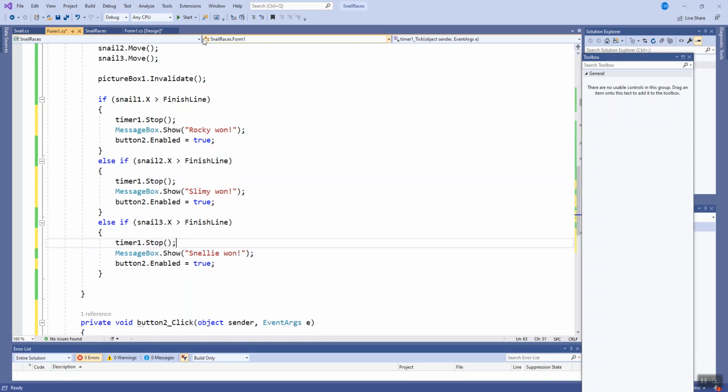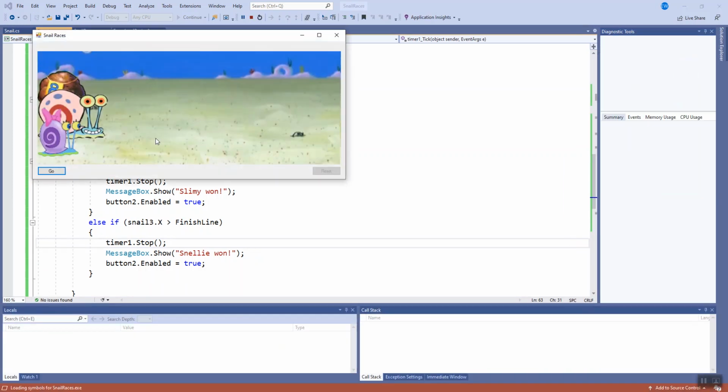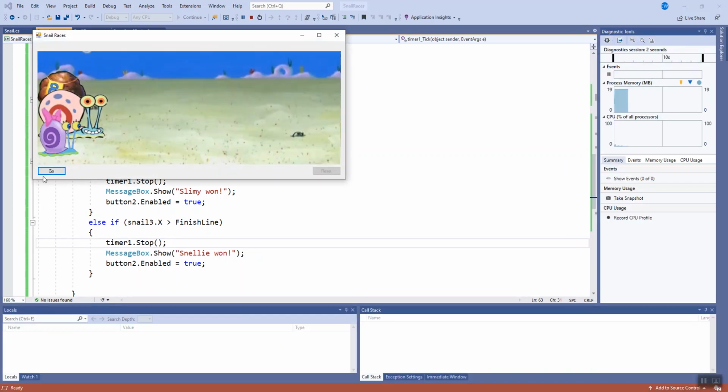All right, that's, I think, what we want. Let's give this a go. So stop the timer, then pop up the message box. Otherwise, we pop up the message box, but the game keeps going, and what does it do? It just pops up more message boxes. So let's run this and see if it works. Yeah, no, that's Snelly down at the bottom. Okay, let's click go. There go our snails.